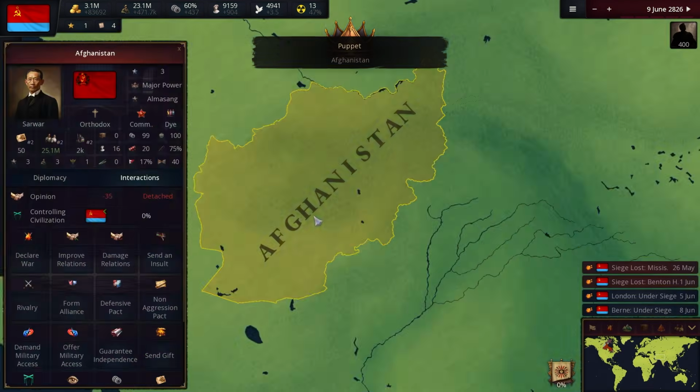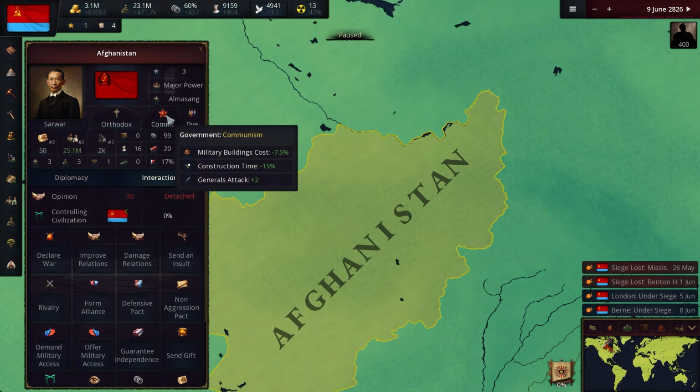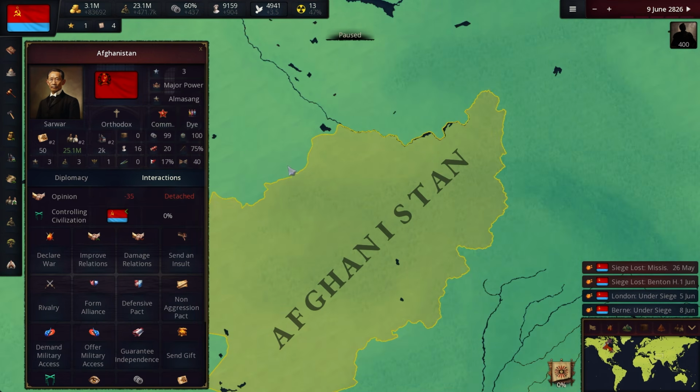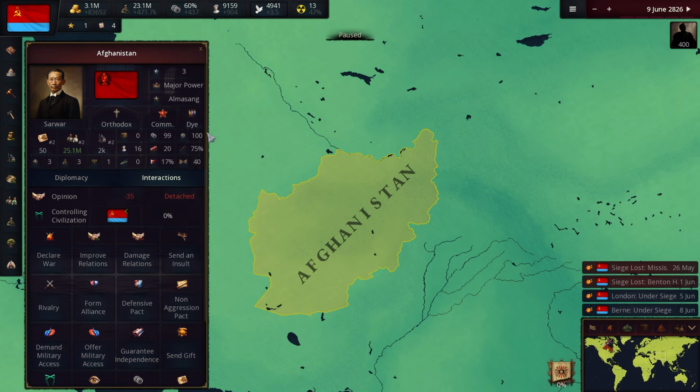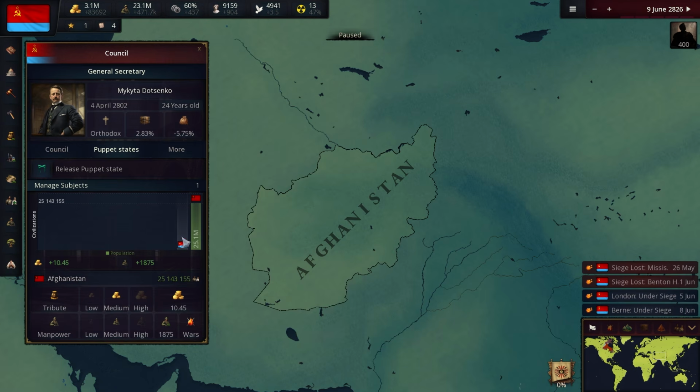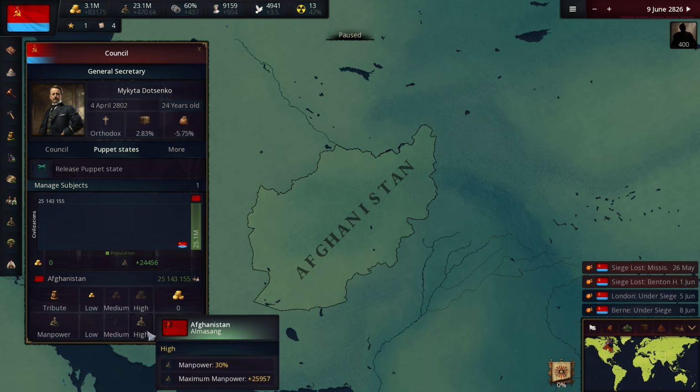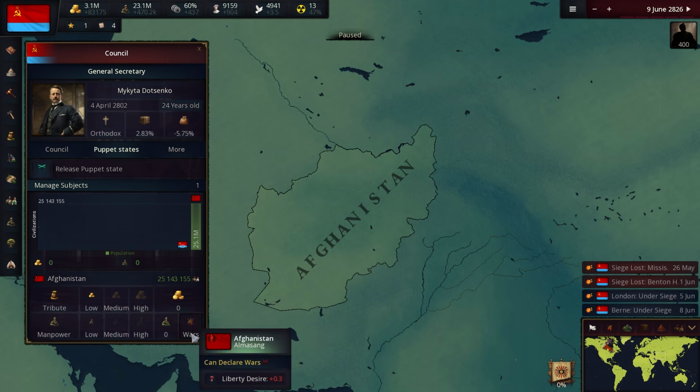When you release a puppet state, it is part of your sphere with the same government ideology you have. When you release the puppet, you can dictate what the tribute is from high to low, from high manpower contribution to low. You can also tell your puppet if it can declare wars or if it can't.